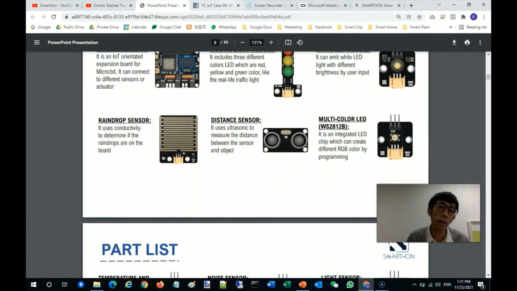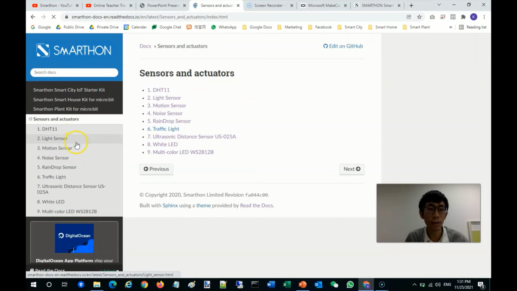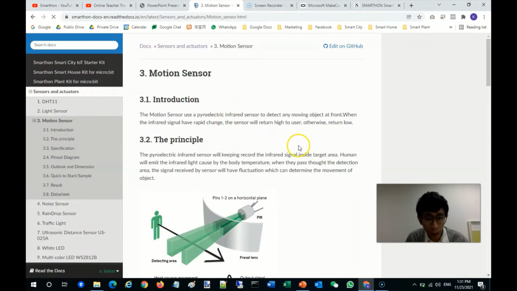Of course, this is the menu book, but you can go to the online documentation. Online documentation, of course, has more complete information. You click the sensor and actuators, and you can see that there are different modules here. For example, the motion sensor, actually, what is the principle?